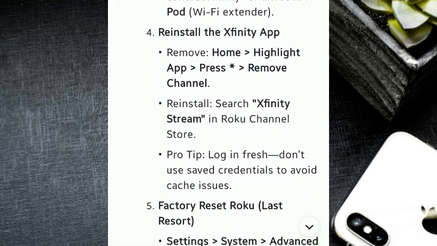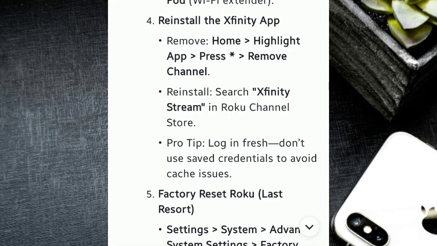The next fix is to reinstall the Xfinity app. You can remove it by going to Home, highlighting the app, and pressing the star button, then removing the channel. I call it the star button, but actually it's an asterisk. There are other names for it anyway.